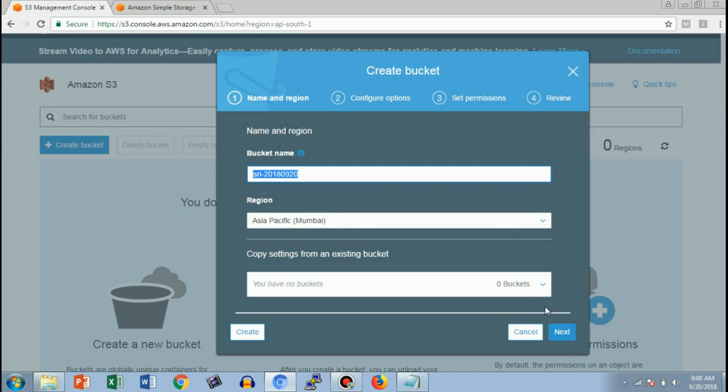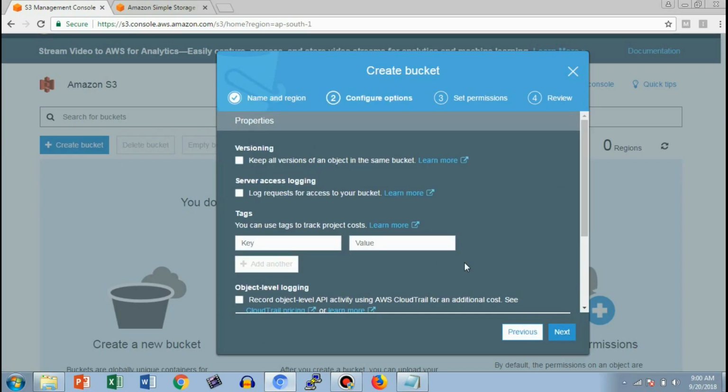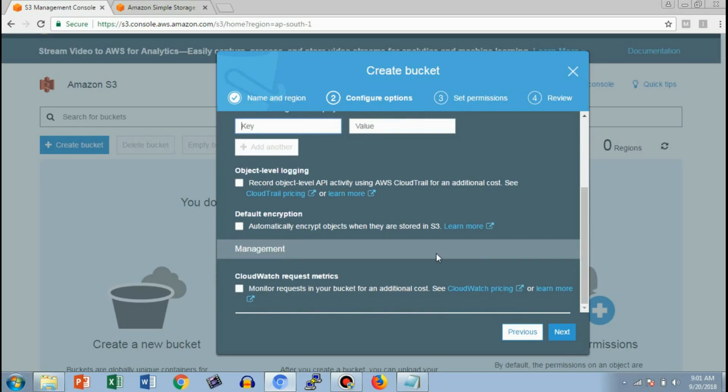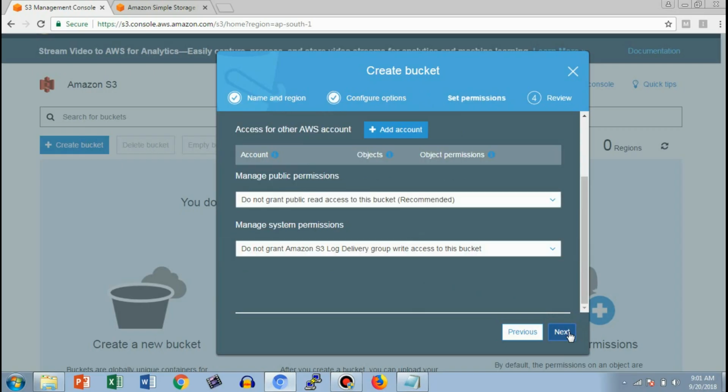Copy settings from an existing bucket: I don't have any, so I'm clicking next. Now versioning, as of now, I'm not going to enable that. I will show you at a later point. Now for keys, I'm not going to give anything right now. For other options, there is encryption that you can enable, default encryption or any other encryption that you can use, but I'm not going to get into those details now. So all the default settings I'm going to keep.